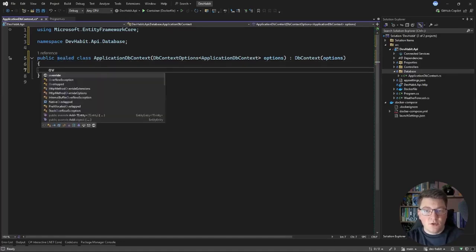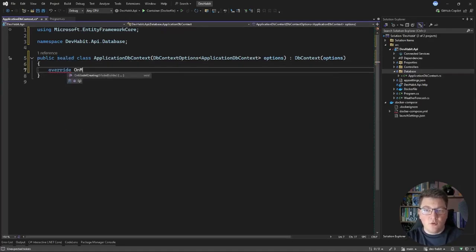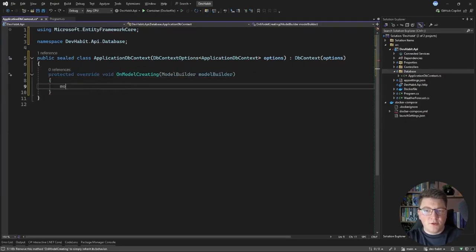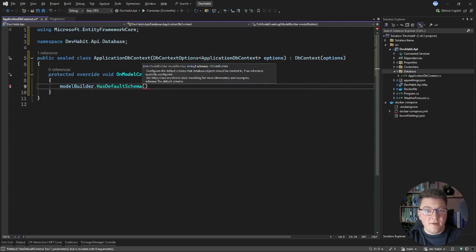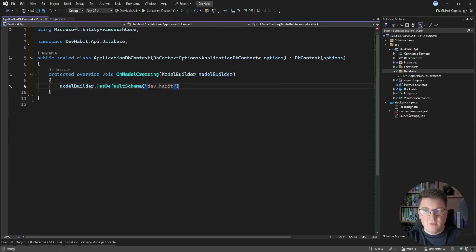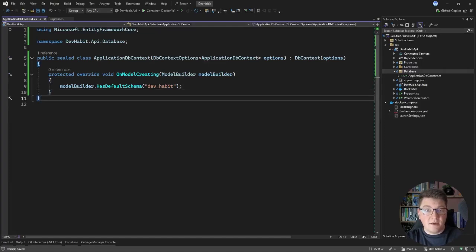Now let's move into some configuration. I'm going to override the OnModelCreating method, and here I want to configure some basic things that I think make sense when setting up EF Core. And one of those things is having a default schema for all of your tables. So let's say I want all of my tables to belong to the DevHabit schema. I can do that by saying modelBuilder.HasDefaultSchema and specify DevHabit.